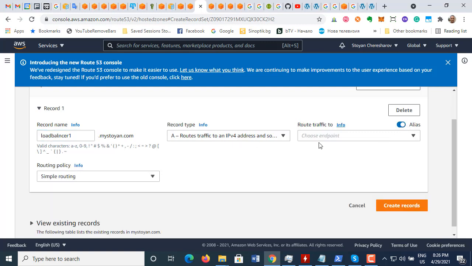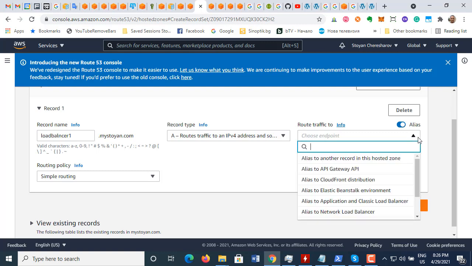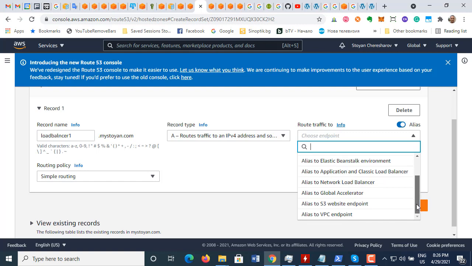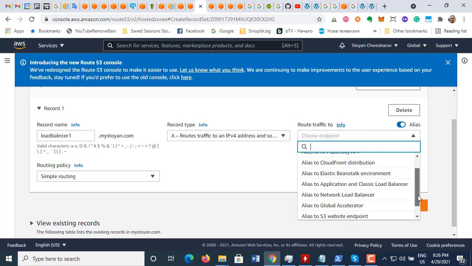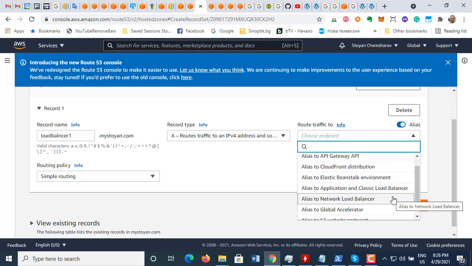Alias. Okay. Choose endpoint: alias to another record in this hosted zone, alias to API Gateway, alias to CloudFront, alias to Elastic Beanstalk environment, alias to application and classic load balancer, alias to network load balancer, alias to Global Accelerator, alias to S3 website endpoint. Probably it is this one, network load balancer.